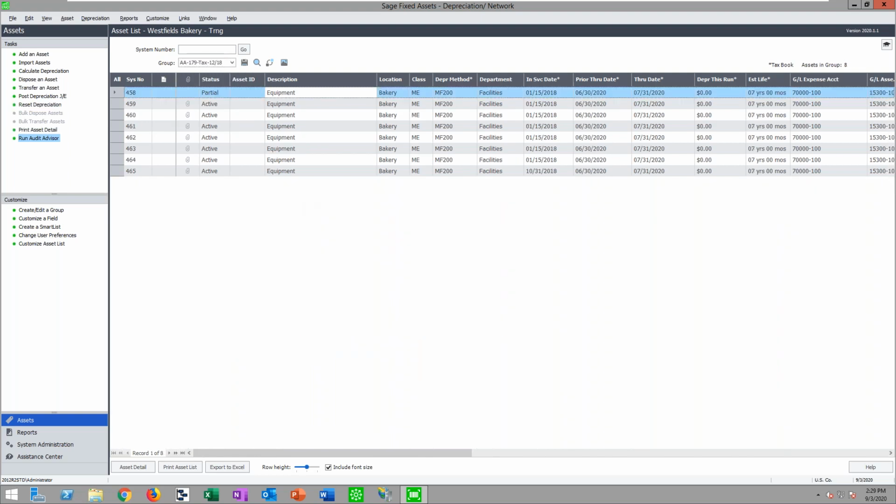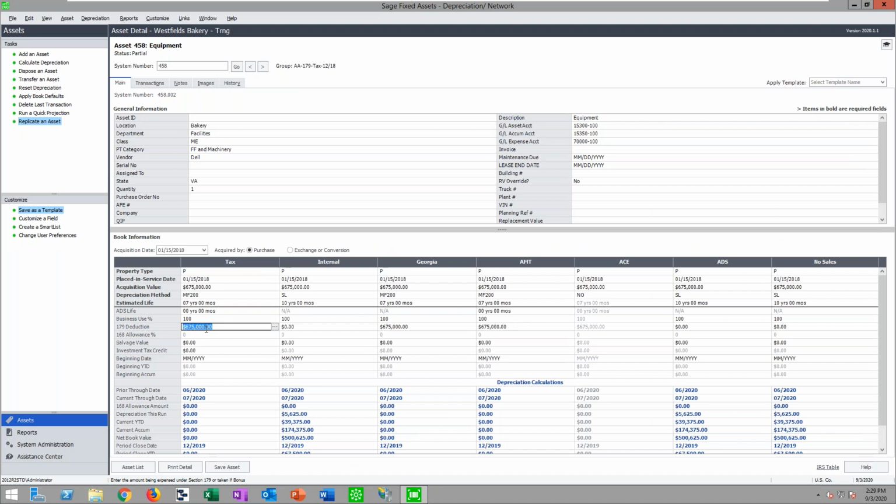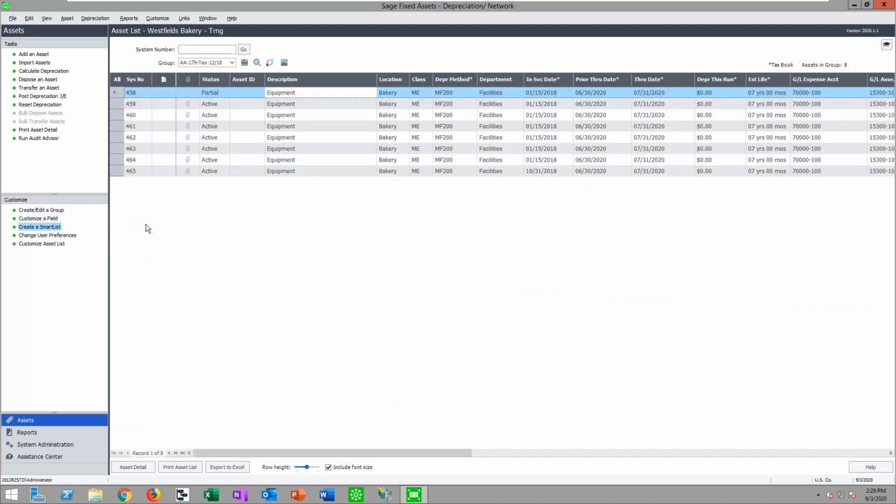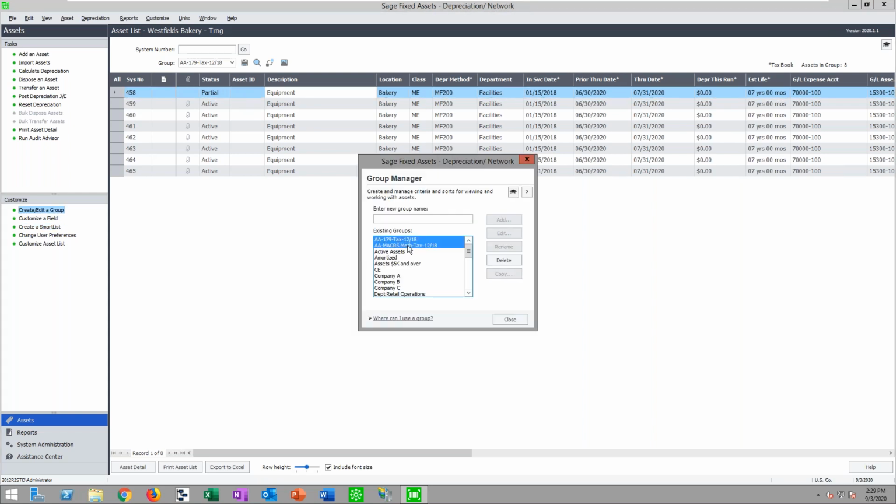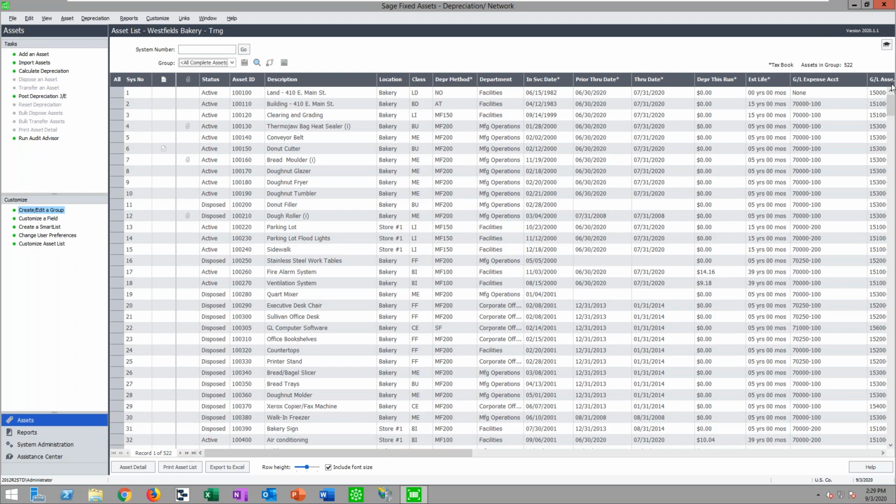If you look in this asset detail, you'll see for this particular asset, I'm taking a 179 deduction of $675,000, and the rest of them, I'm taking $700,000. So individually, I'm below the $1 million limit, but however, combined, I'm well over the limit. So I can simply reduce them to be in compliance for what was in place for that fiscal. And I can now come in here and delete those auto-created groups. I can rerun that audit advisor, and if it comes back up clean, then I'm good to go. So it's a nice, helpful tool.